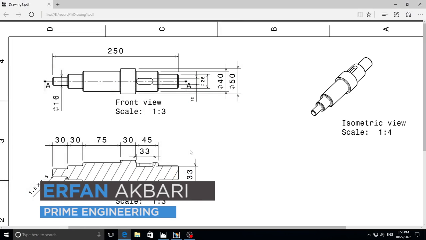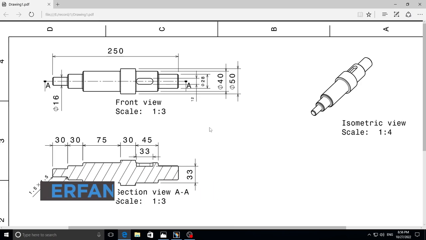This is the drawing of our part. You can download this PDF completely free with the link in the description. Let's get to work.